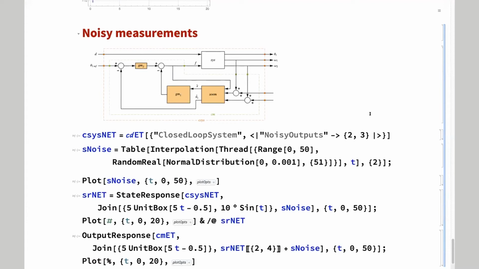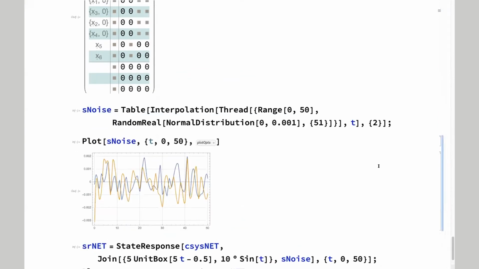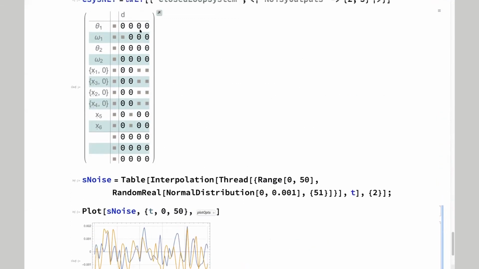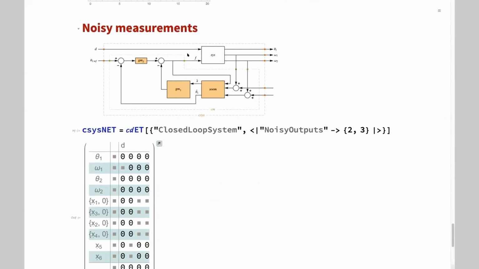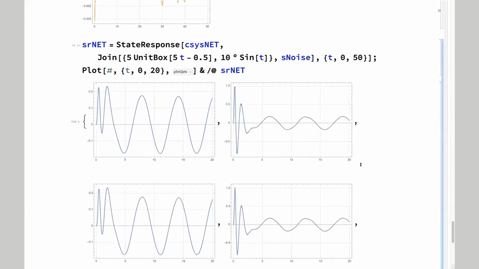Now, then we can relax one more assumption and say that, okay, I have these sensors, maybe these sensors are noisy. And so now I get the closed loop system assuming that the sensors are noisy. And I generate a set of noisy signals and apply that to my closed loop system. So now I have two additional inputs. This is just like before, but now I have two additional inputs coming into the system, which are the noisy inputs. I apply that to the system.